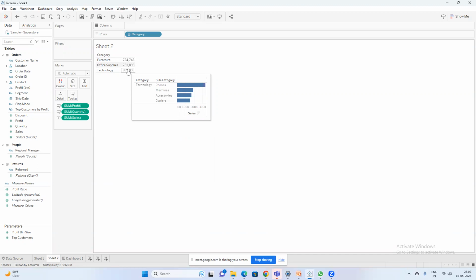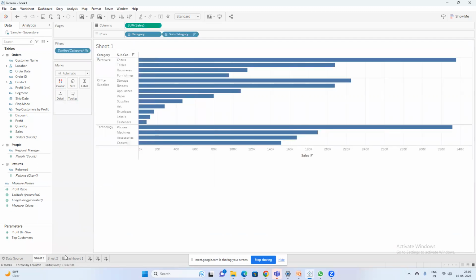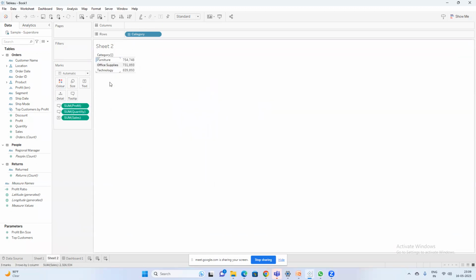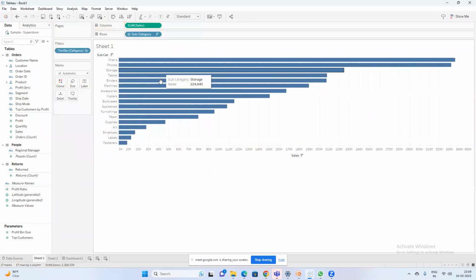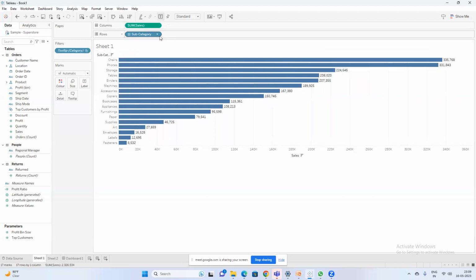So this information we can see in the tooltip as well. Not only that, we already have categorical information here, so just remove category from this sheet, so that it will have only subcategories. And when you hover on that, I also want to see the numbers. So label. I also want to see the label.